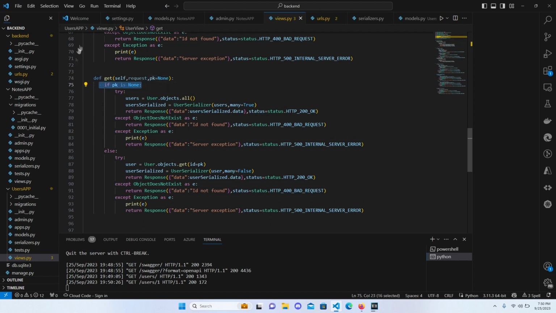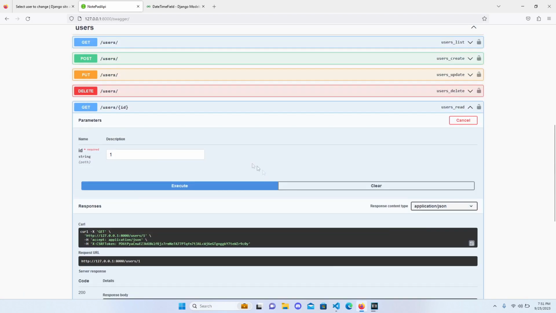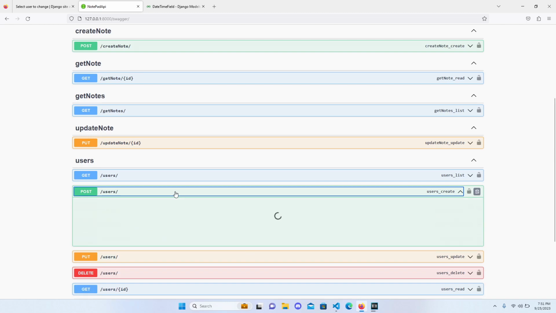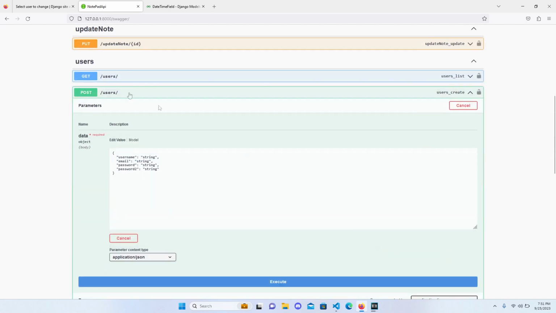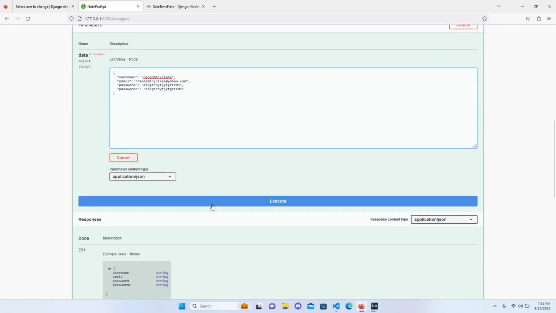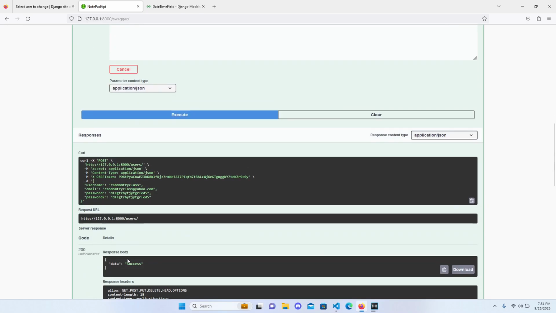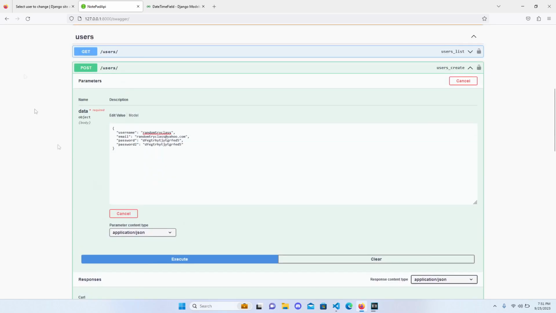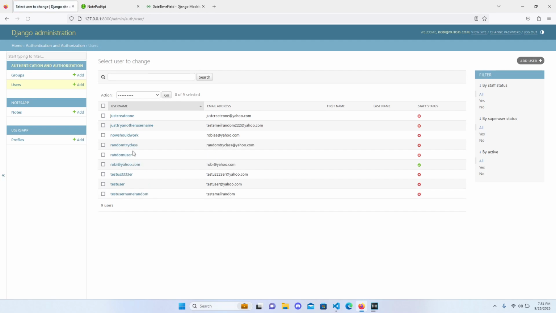So the PK was not on, it went into the else, it got the user by ID, serialized it, and returned it. Let's try to make a post. So the post user. If we go to the post, try it out, username random, try class, just some random stuff, add a random password, hit post, execute, and it was successful. And you can see it right here, it got created.